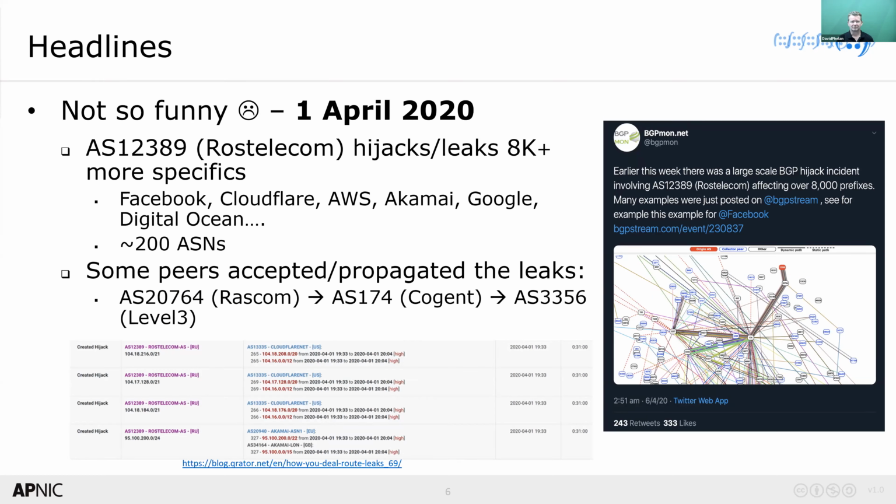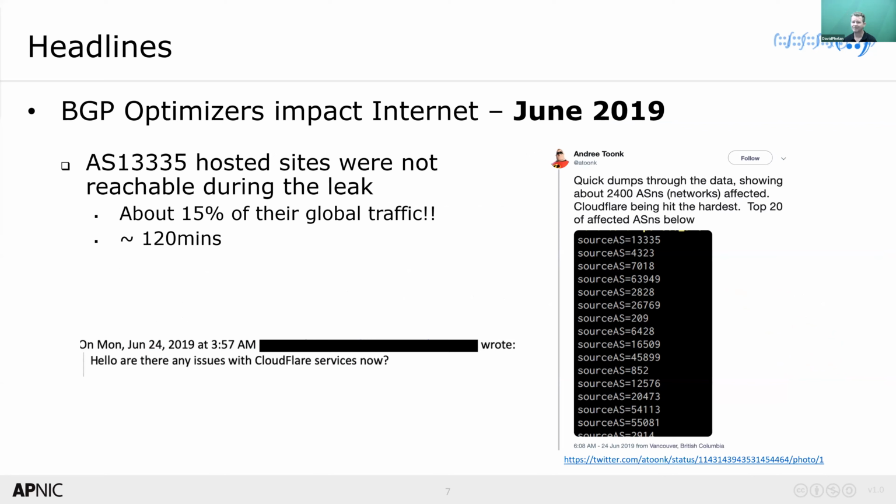June 2019, yet another BGP optimizer. So anybody out there using Noction, etc., maybe you should really think about it. This one was a bit different, but poor old AS1335. Let's have a look at this in a bit more detail.